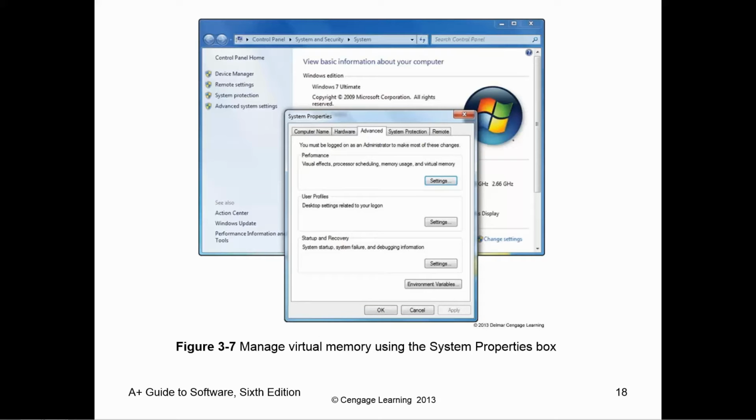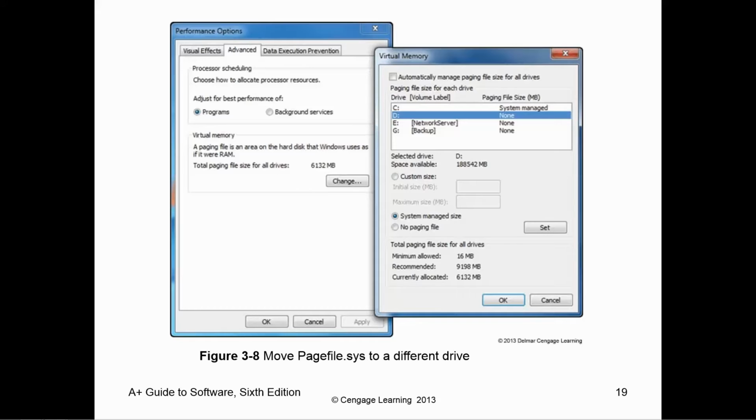If we look at the system's properties, and we go down to performance, click on settings, we actually have the ability to look at the performance options. First tab is the visual effects. Do you like it looking pretty, essentially? The second tab is the advanced tab. Basically, do we want the processor to focus more on programs or background services? But notice the second box, virtual memory. This is where we can actually set the size if we want the system to manage it, or if we don't want it at all.